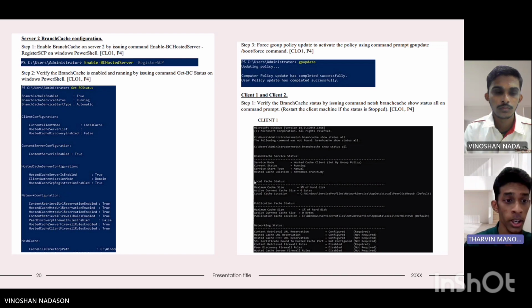As we can see on the screenshot, we typed Get-BCStatus, and the output shows. Step 3, force group policy update to activate the policy in the command prompt, gpupdate /force command. As we can see on the PC, the command prompt, the command is gpupdate. Then client 1 and client 2.